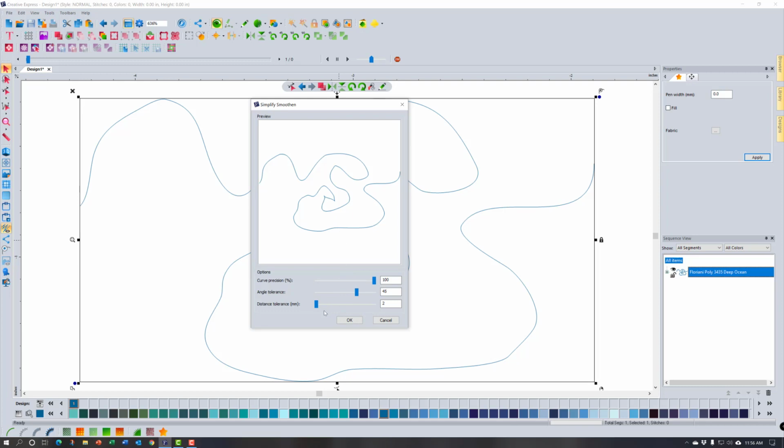And the distance tolerance, what that does is it changes the amount of distance between 2 points that it's going to preserve. So with a distance tolerance of 2, which is the minimum, it's going to preserve a lot of those points. If I change my distance tolerance up to 20 millimeters, it's going to take away a lot more of those points.